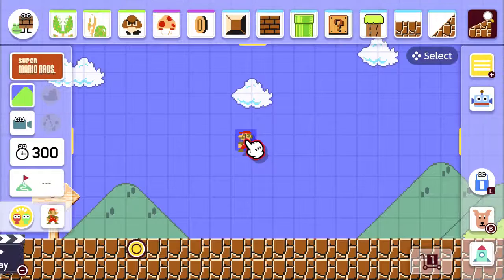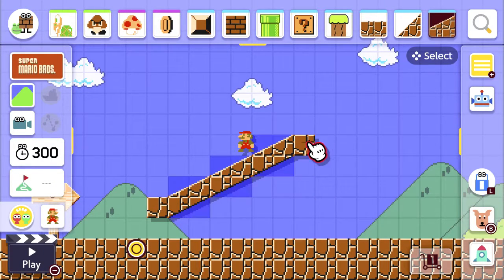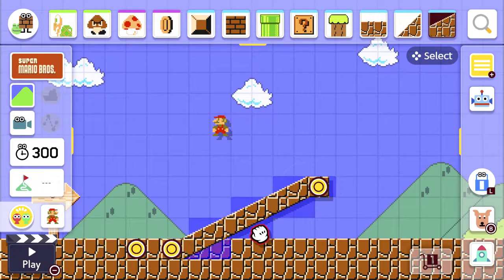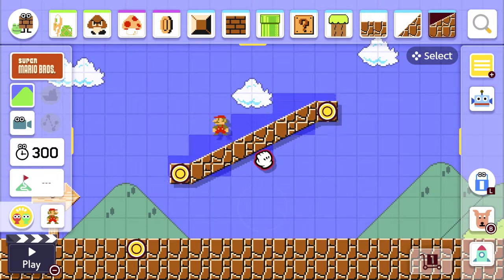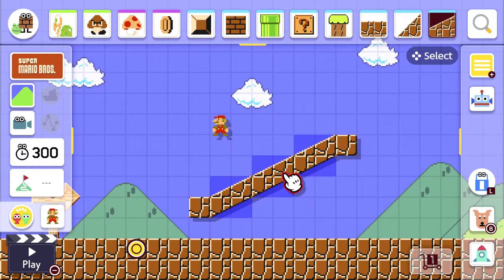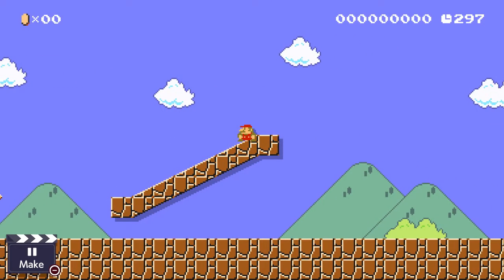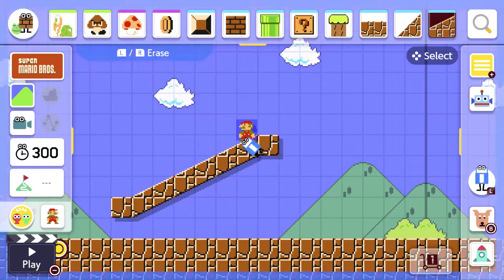You also have gentle slopes. Also, that's how it makes that sound. So basically, use this so it's easier for you to climb. Same thing, except longer.